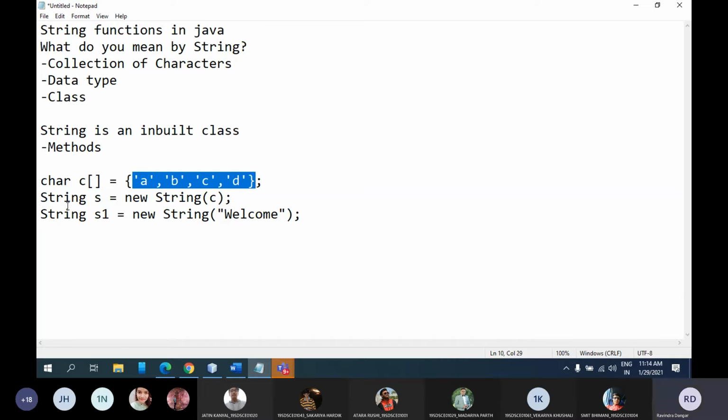Second way is, while creating the object itself, you can pass the entire string as a parameter. So this is what I have done: String S1 is equal to new String, and then as a parameter I have given welcome. If I want to go with static values, then I can directly give the string value here as a parameter. And the third way is you can assign the value without creating the object also, like this. Let's say welcome.